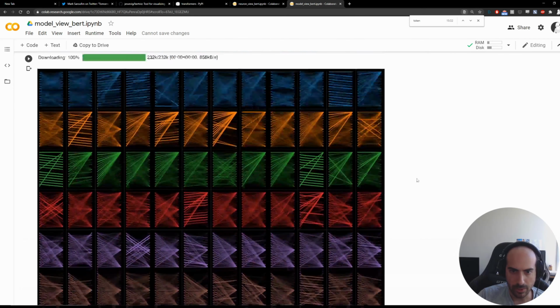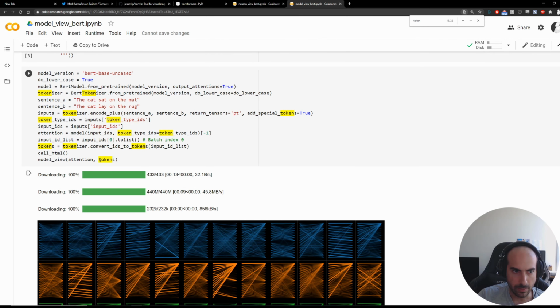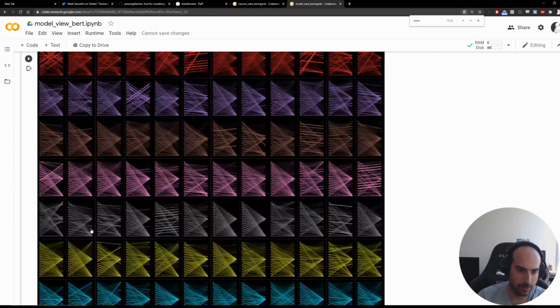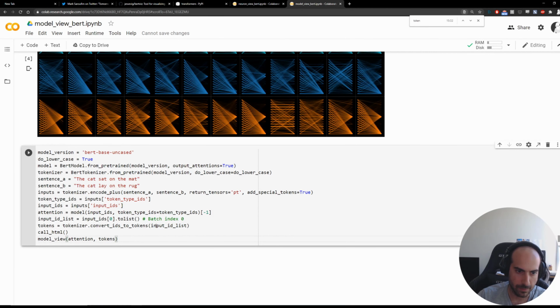All right, excellent. So I created the model view. What I want to do now is see what this looks like for a different kind of input. It's maybe super hacky, but let me dump this here, and then put in our example from before: sentence A is "he is a great doctor," and sentence B will be "she is a great doctor."